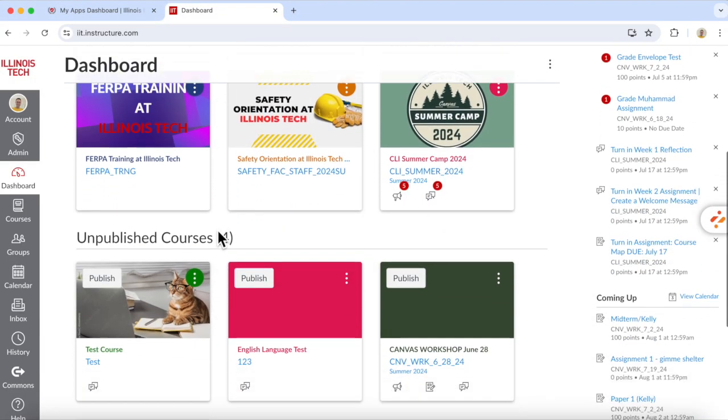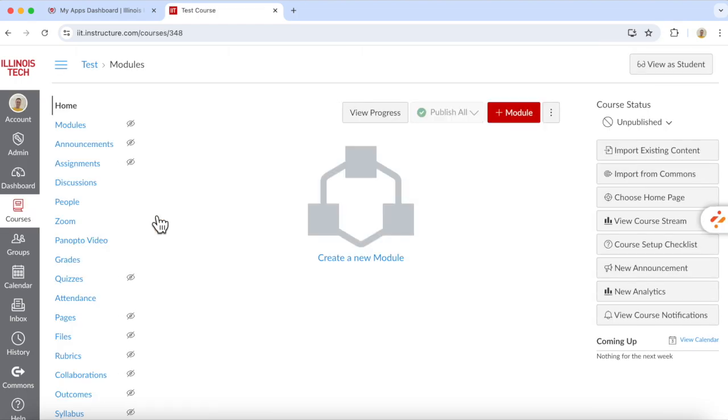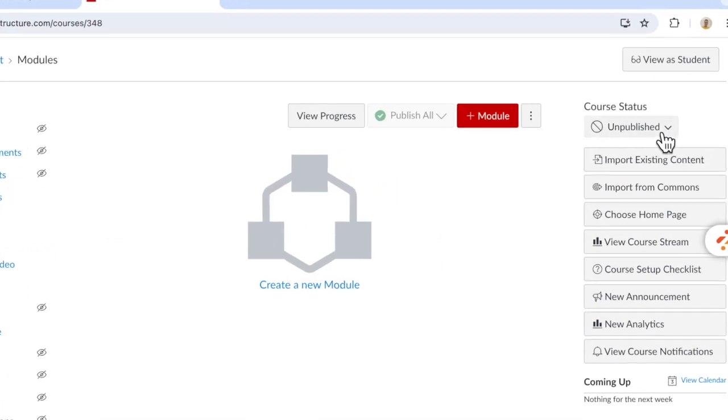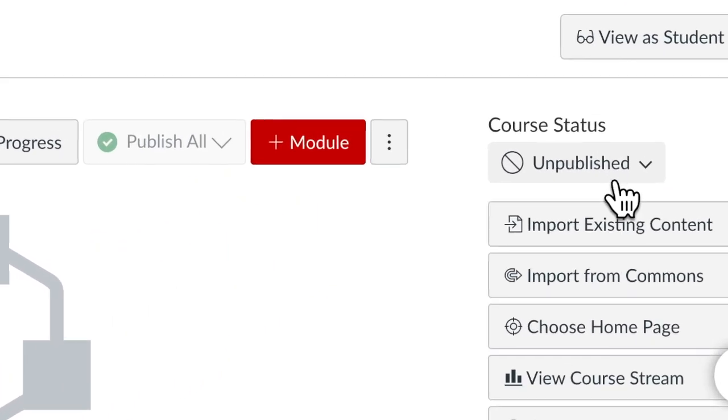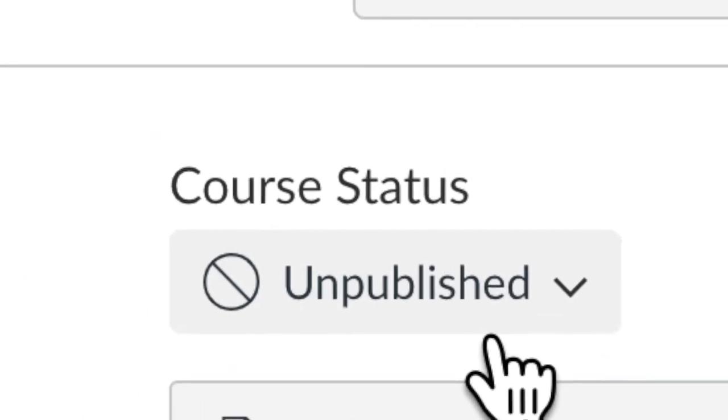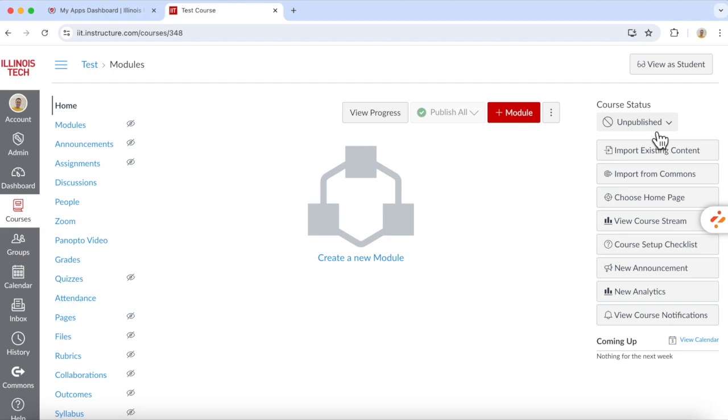Now let's go to a course dashboard and perform a few major tasks together. The first thing to do in your course is to check its status on the upper right side of your course homepage. You need to make sure that the course is published. Otherwise, your students won't be able to find your course in their dashboard.